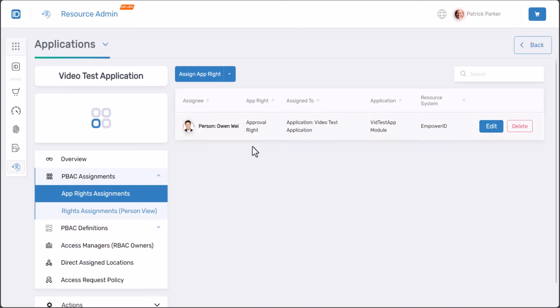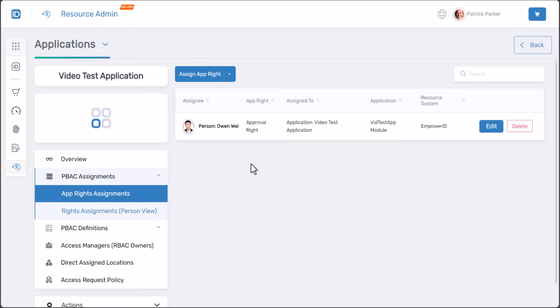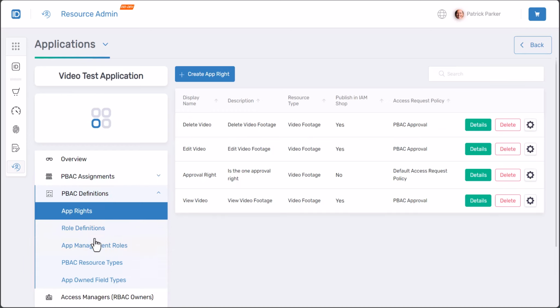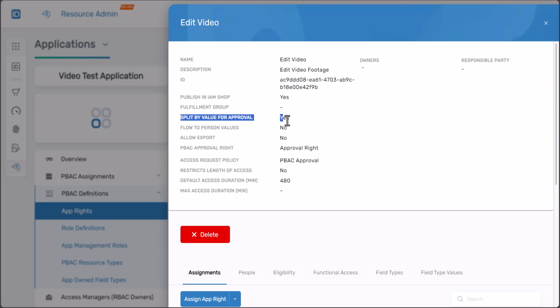Okay, now if we take a look at Owen, Owen is the one that had been granted our approval right. And if we go look at edit, at this point the approval right does not have any field type values, because being granted this approval right would allow you to approve any of those other rights that were using it as an approval right. And the field type value didn't matter. But now since we configured our edit, let's go back and look at our edit video, we configured it to split the values by value for approval.